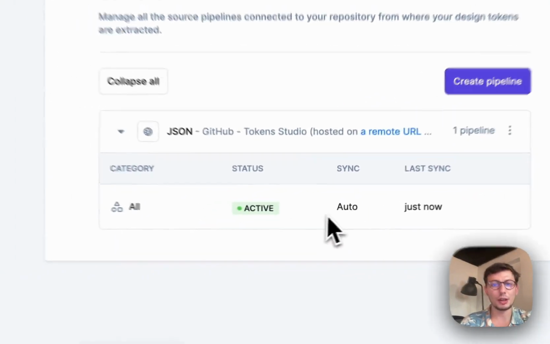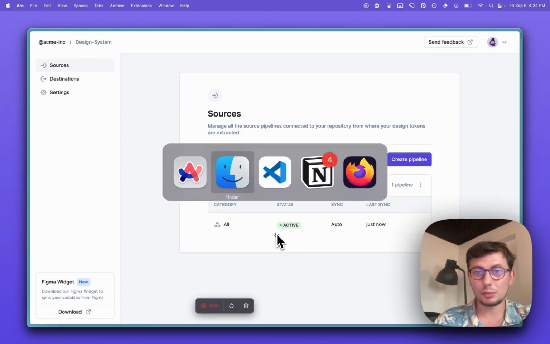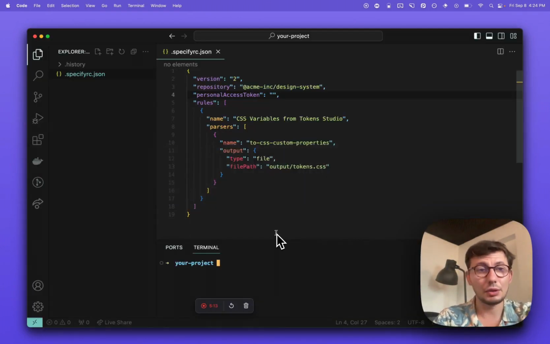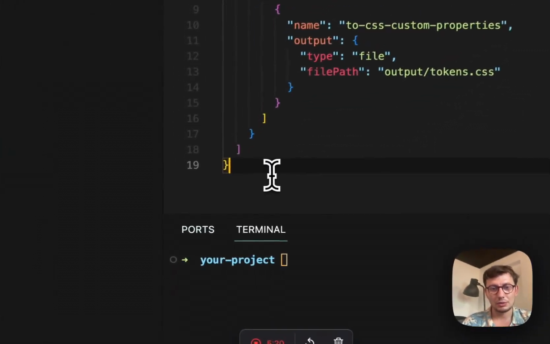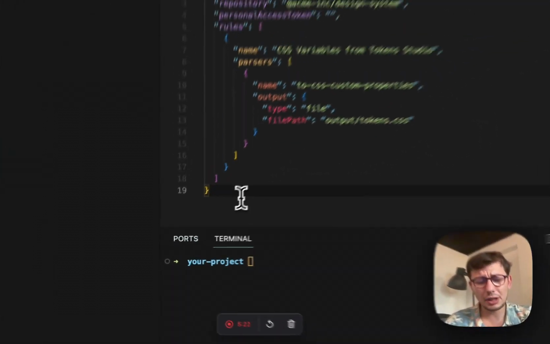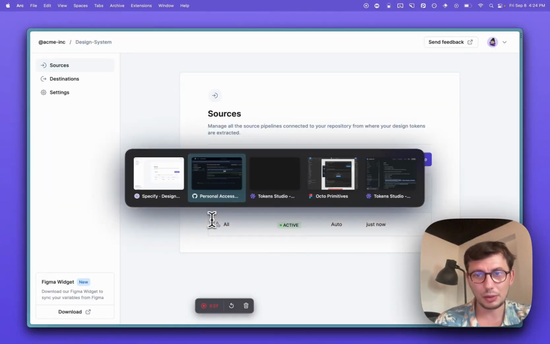So now we have a source in Specify that was able to collect all tokens from our GitHub registry. And now we can request tokens from Specify to our local directory, thanks to the Specify CLI. So here, let's say this is your Git registry locally. And here I have a Specify configuration file. You can find an example of this Specify configuration file in our documentation as well.